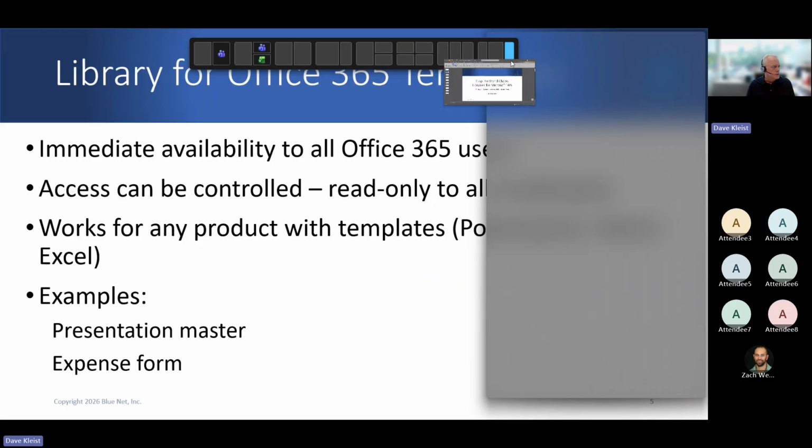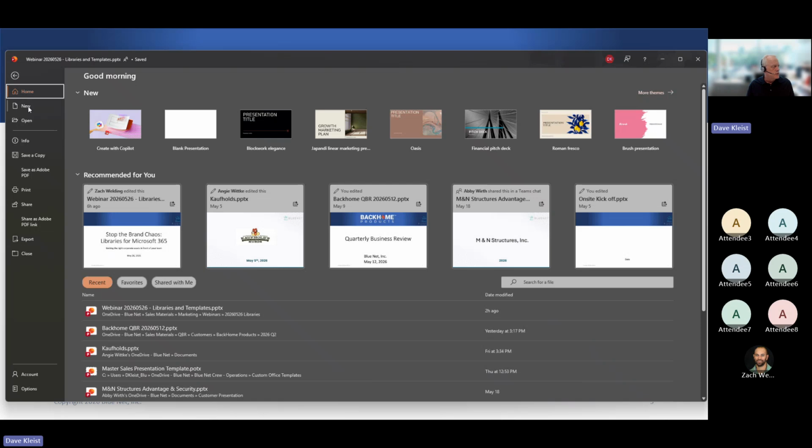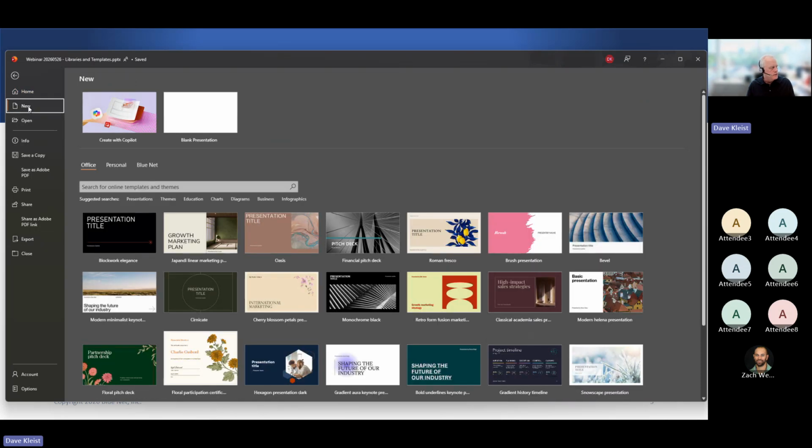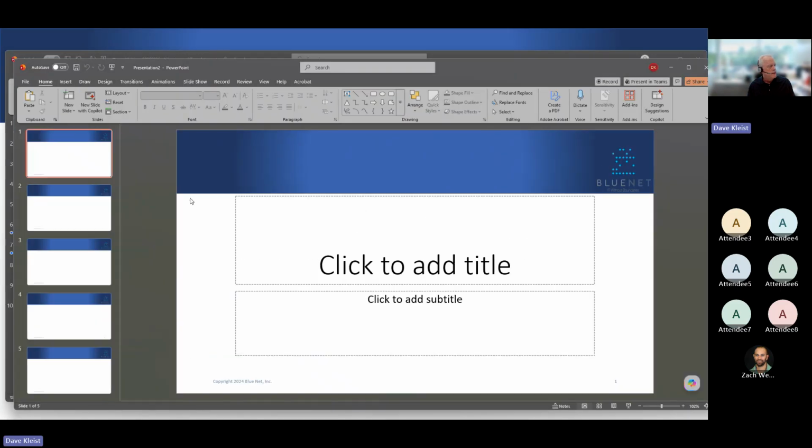The first one I'll show you is in PowerPoint. If we go into the new menu, what you'll see when you have this library function set up is, over here in this particular area, for us it's BlueNet, the name of the organization, a repository that's immediately available in PowerPoint to pull up a template and say, this is what I want to work from. I can click on here, and now I'm working from a new PowerPoint deck that's built from that consistent template that was read-only to pull in the different formats that I'm looking at.